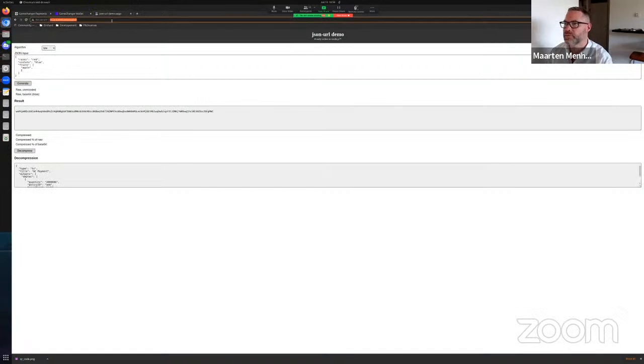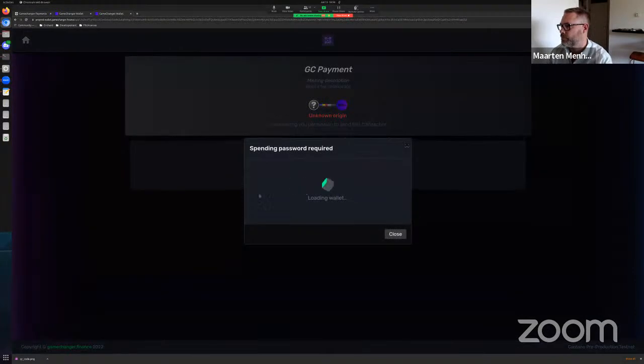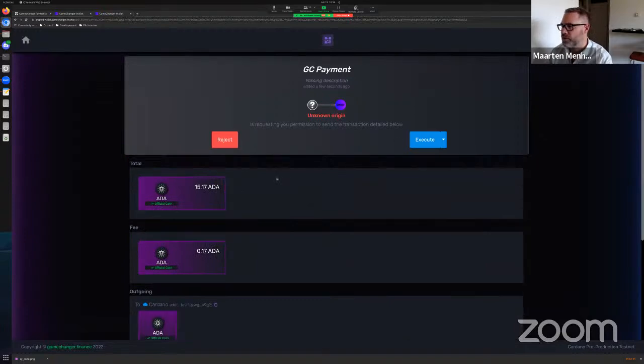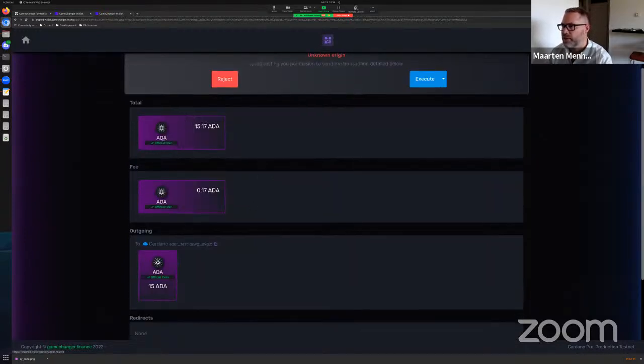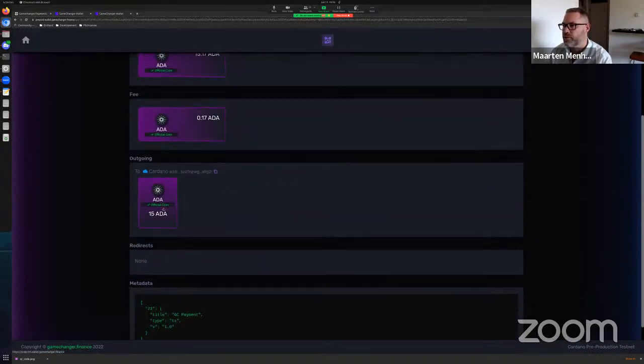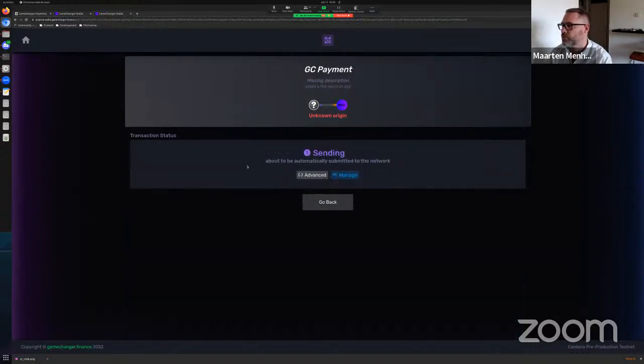Let's do this again. Preview. You can also see that this wallet is here. And yeah, here the transaction gets imported. And well, you can see that we filled in this 15 ADA, and you can see the transaction fee here. And we can execute it, which after 20 seconds, it would be finished. Do you understand how it works now, Nick?